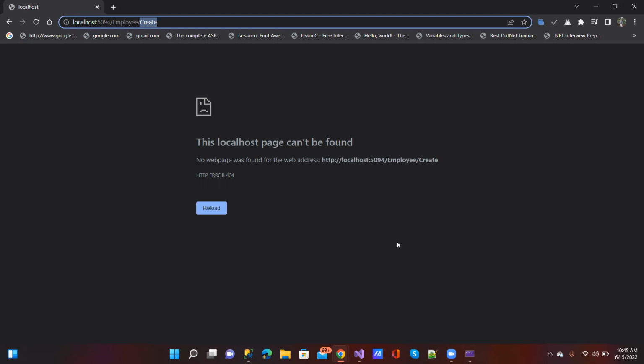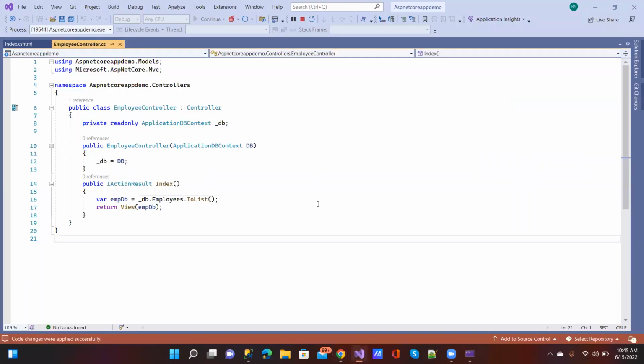So we'll create that create method, and we'll see how to write all the insertion logic and how to apply validation by using data annotations, client-side validation as well as server-side validation. We'll see all these things in our next video.